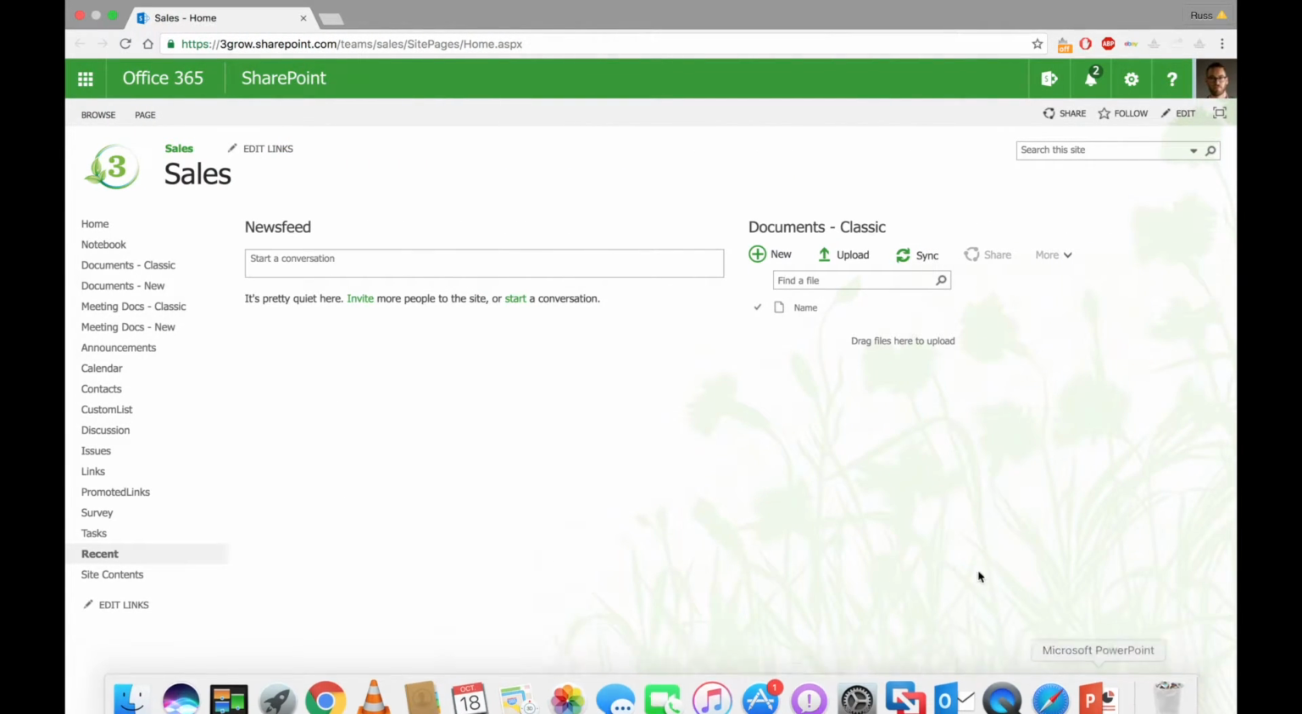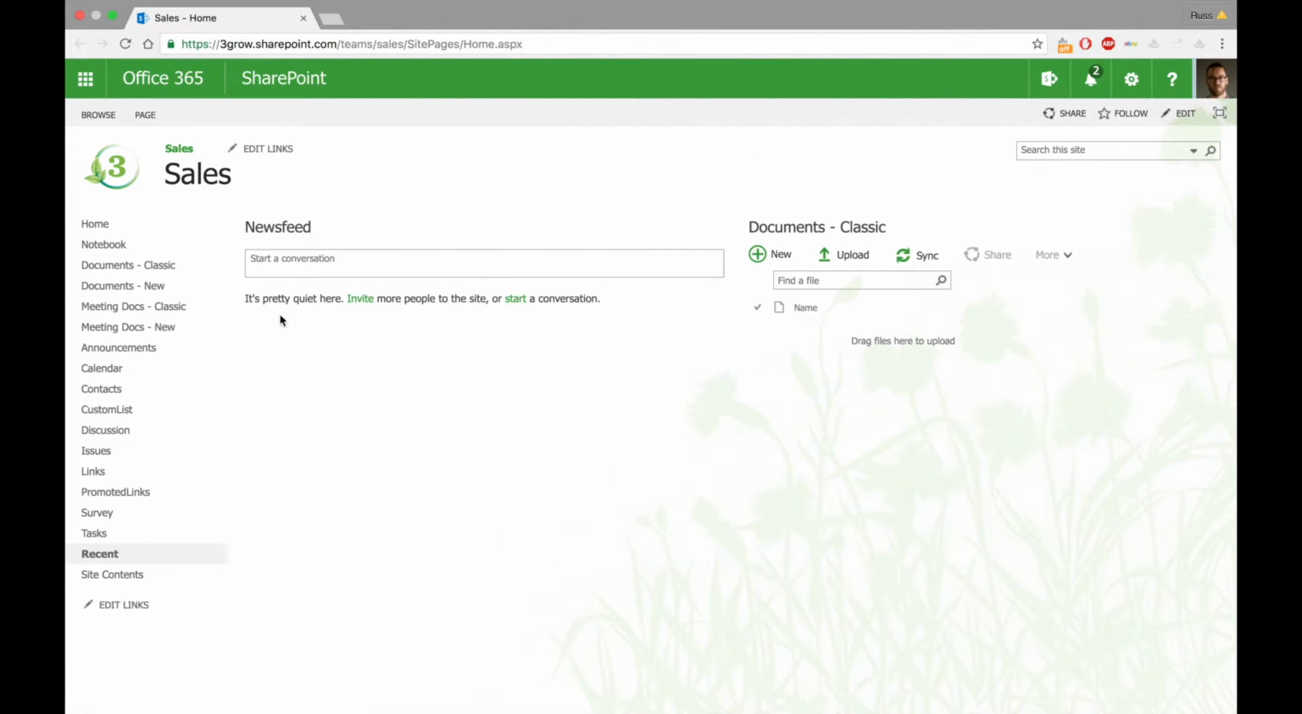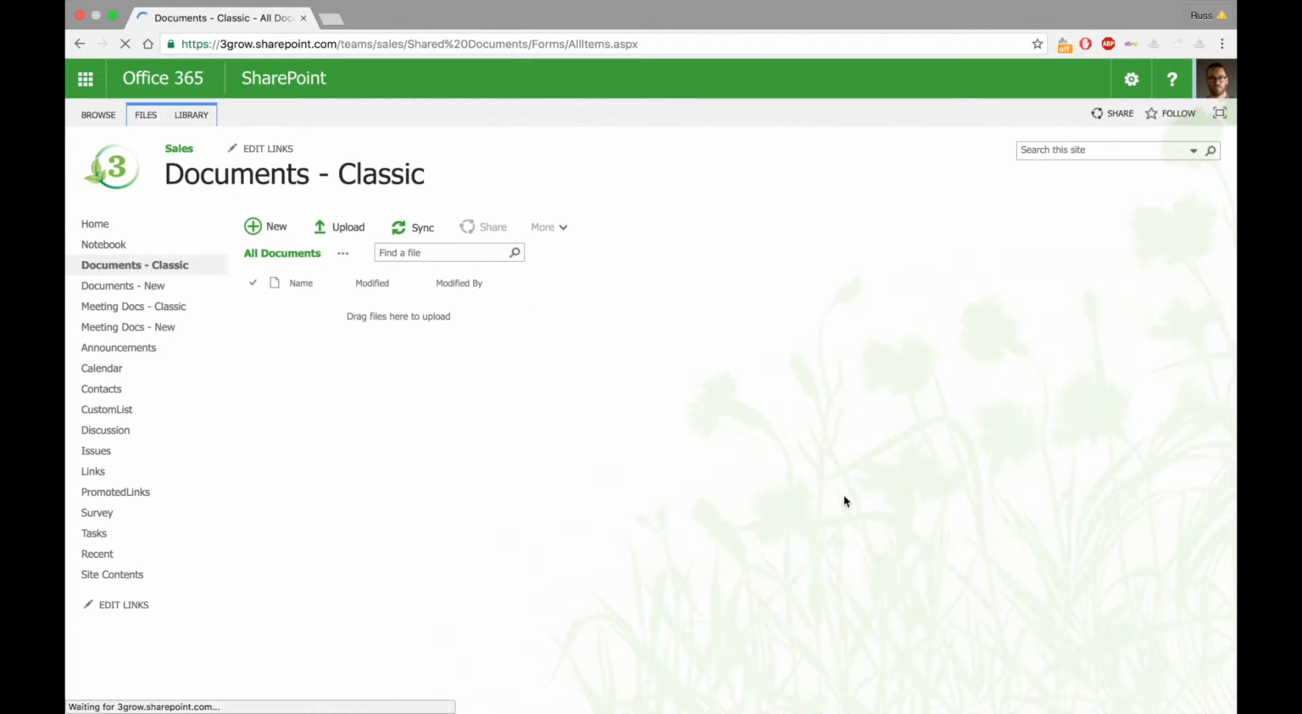So within this site, what you'll see is that I have got a classic and new version of the standard documents library. Now, worth pointing out that in reality I would never keep the standard documents library because, well, the name doesn't really tell us what those documents are. So what I'd be tempted to do is delete the documents library, and create other libraries where the name tells us exactly what those documents are.